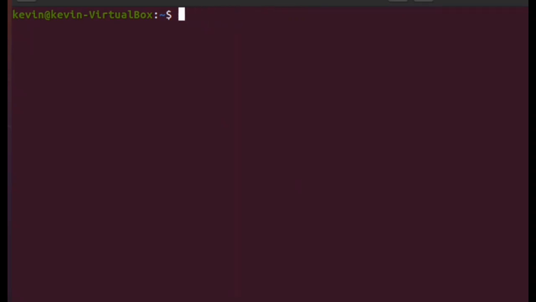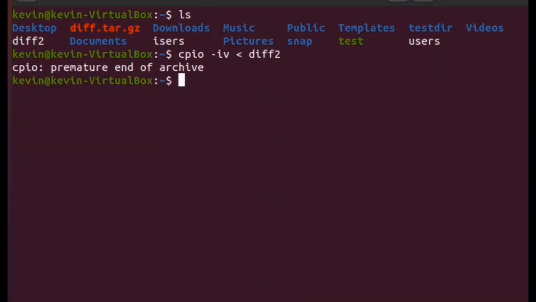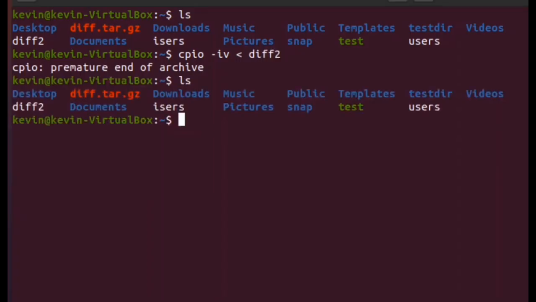I can try it on. Let's see what files I got. I have diff2. Let's try diff2. Let's see if that'll work. cpio -i for create and V for verbose. Redirect diff2 to CPIO. So let's see. Yeah. So the formatting isn't correct on there. But that is how you would run that command on there.